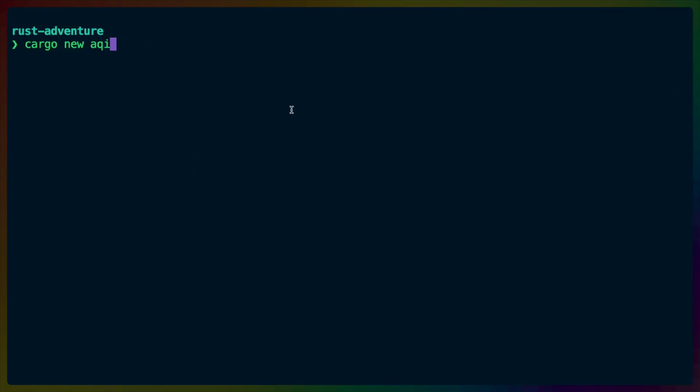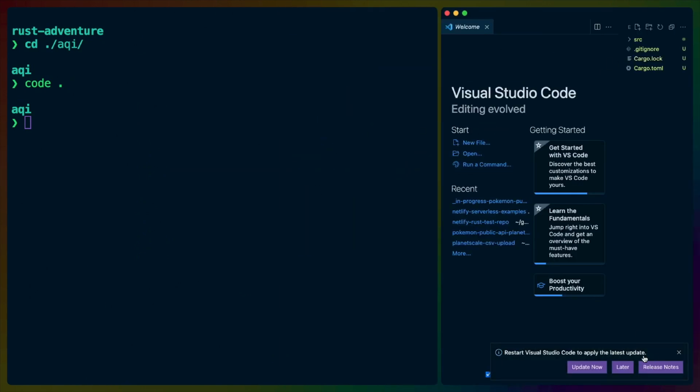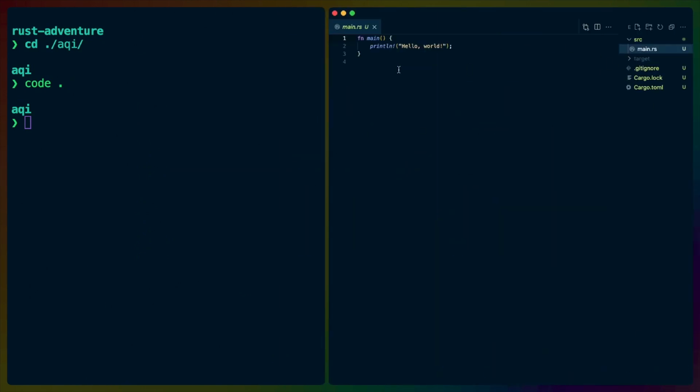So for this project, I'm just going to start a new cargo project called AQI. AQI is going to be our binary name. So if I go into AQI and I open up a VS Code instance, VS Code wants to update. Yay. That's exactly what we want. No, we're going to hit later. So we have a cargo application.